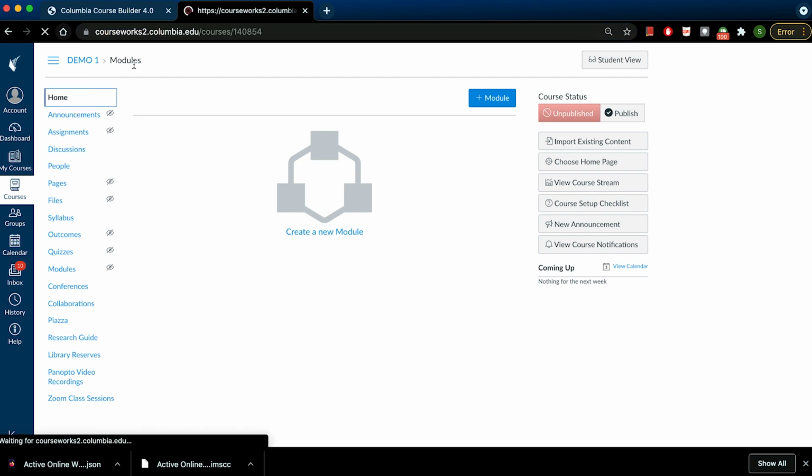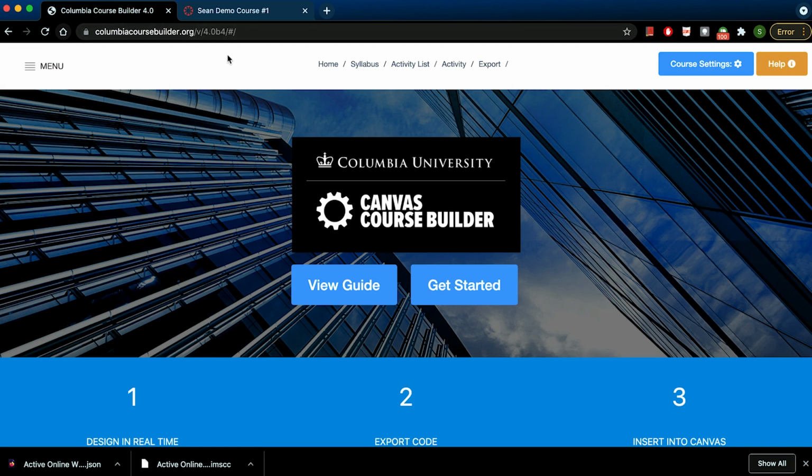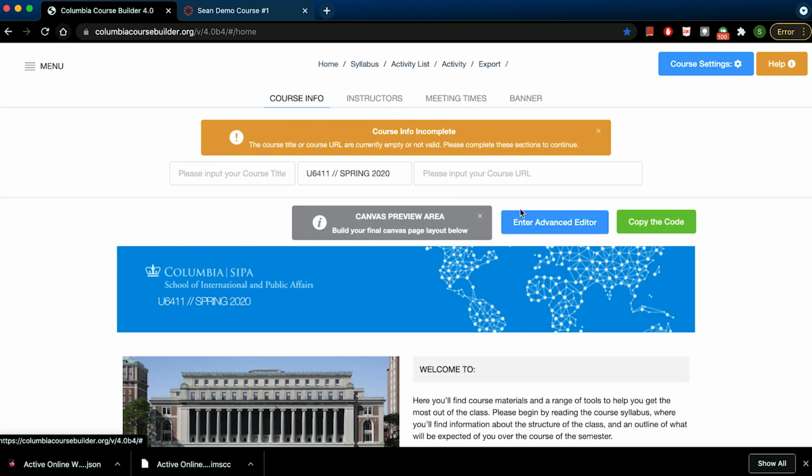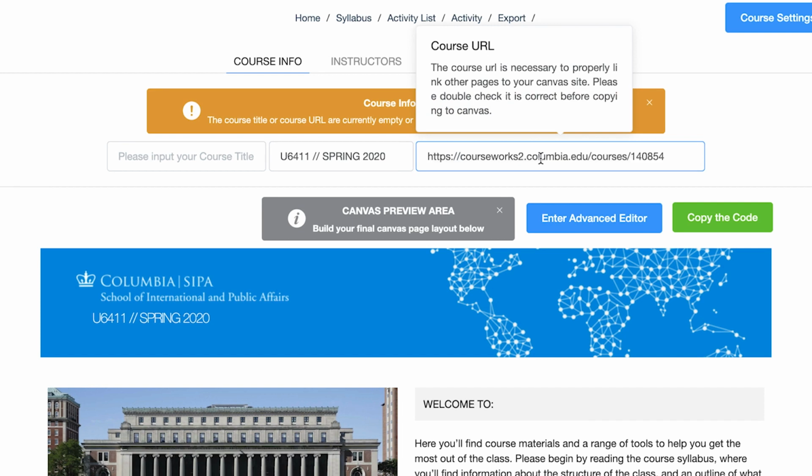Make sure there's nothing inside of it. And once we have all that, we're just going to copy the URL up here, and then we're going to go to the course builder site itself. Once we do, we can work through each one of these tabs, adding data as needed. We'll start with the home tab, and first and foremost, we will put in our URL.